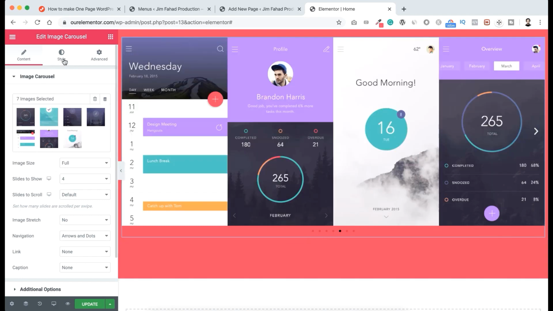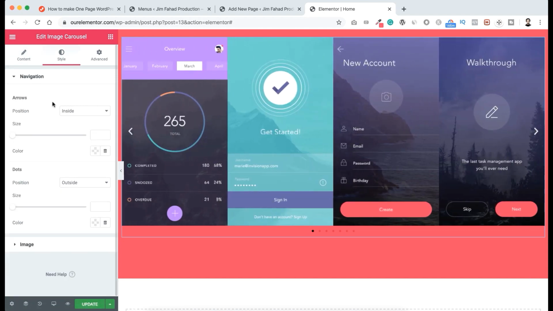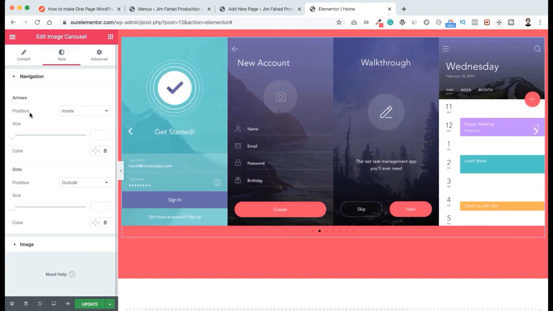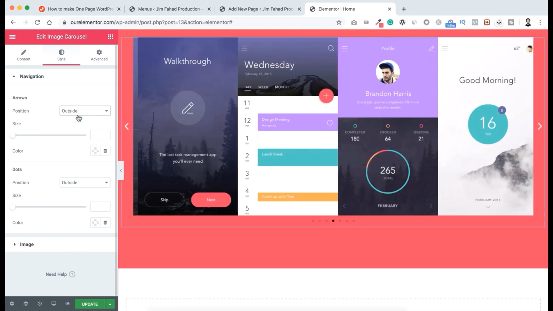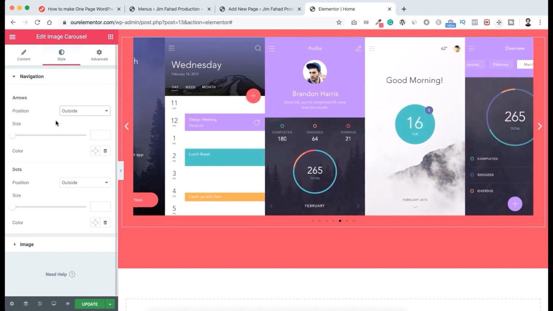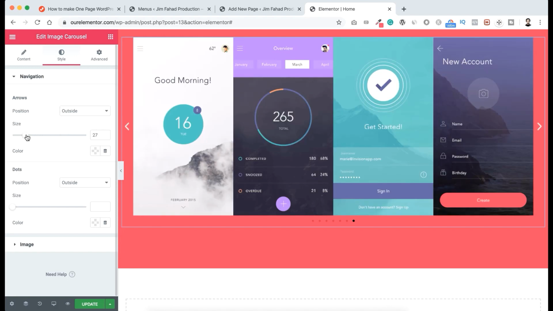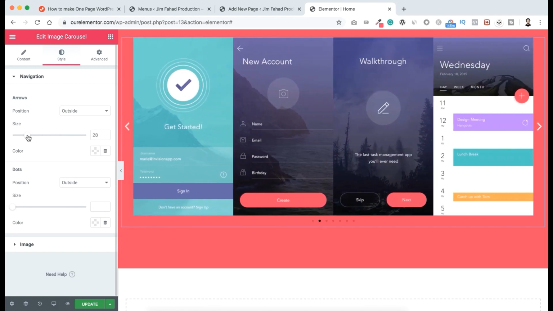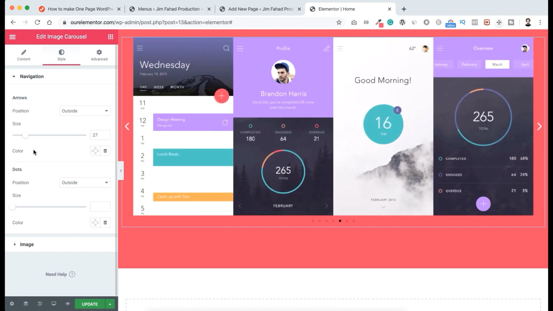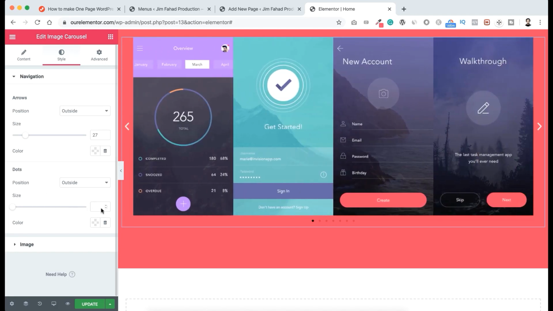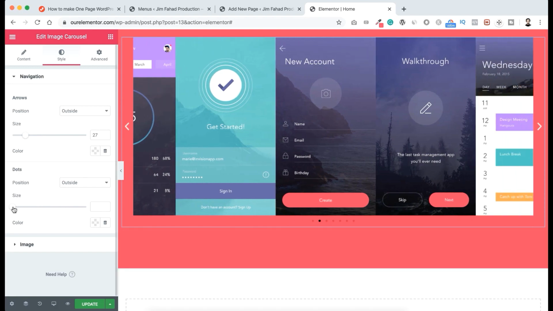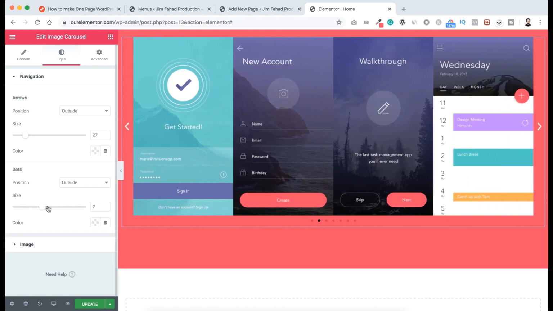Okay, now let's go under style tab. So from here you can select the arrow's position. By default it's inside. If you want, you can make it outside like this. It looks much better to me. Also you can control the size of these arrows by dragging it to the right like this. Okay, I want to keep it like this, 26 or 27. You can also change the color, but the default color is fine for me. And from here you can also increase the dot size. So to increase it, let's just drag it to the right like this.